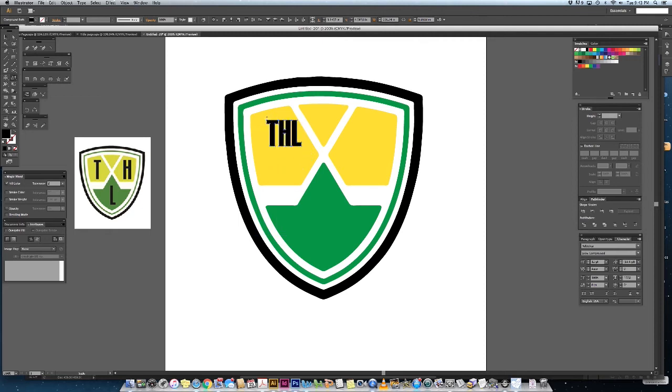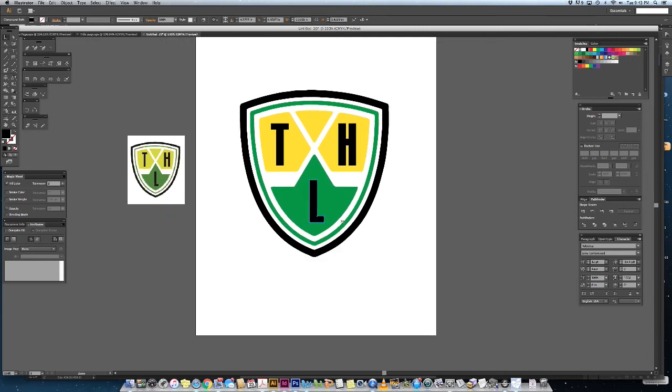Get my scale tool, I'll click here. Align that T where I think it belongs. I'm going to put the H where it belongs. And then I'm going to put the L where it belongs. I'm going to zoom out a little bit.